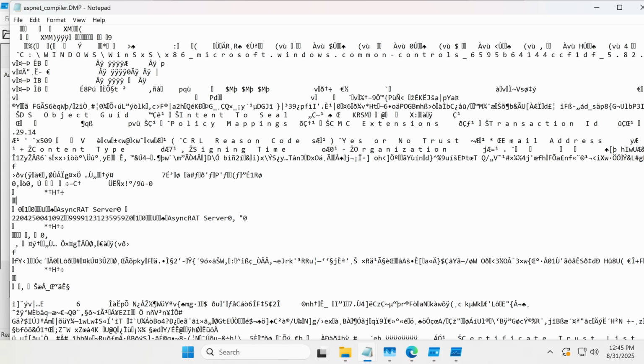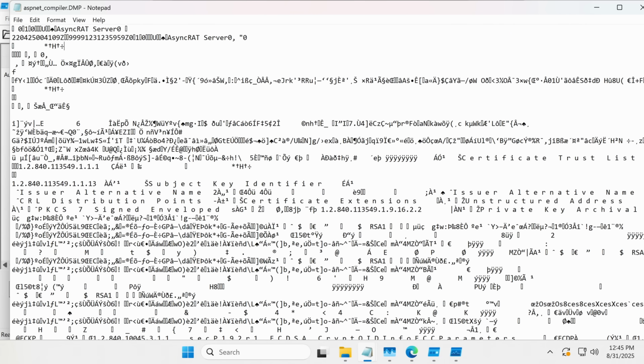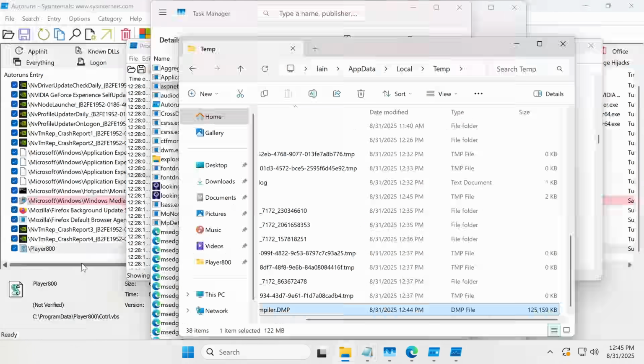We can actually go with a simple Ctrl+F in Notepad, and we can see AsyncRAT server. There is no secrets here. And we can see other indicators of compromise here. So we could remove it manually.